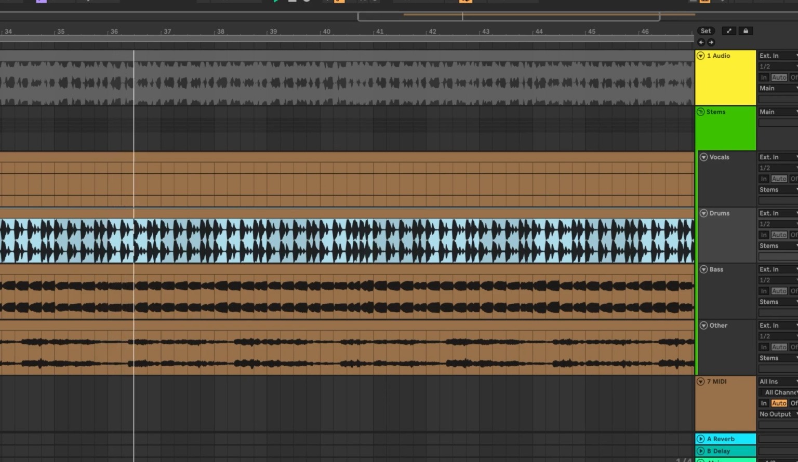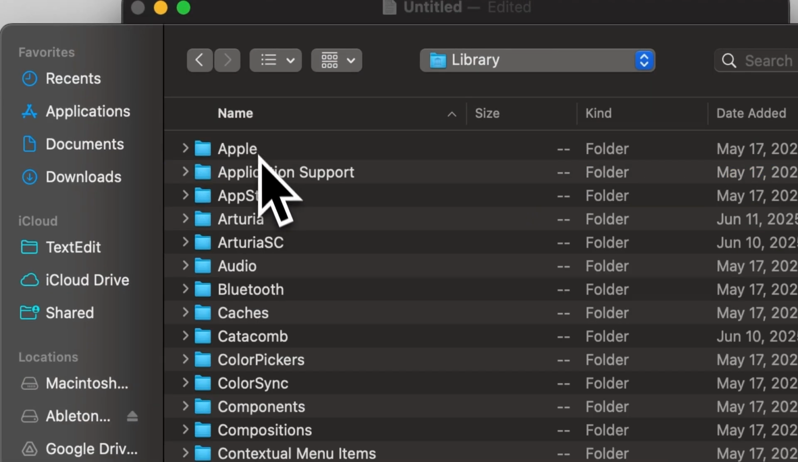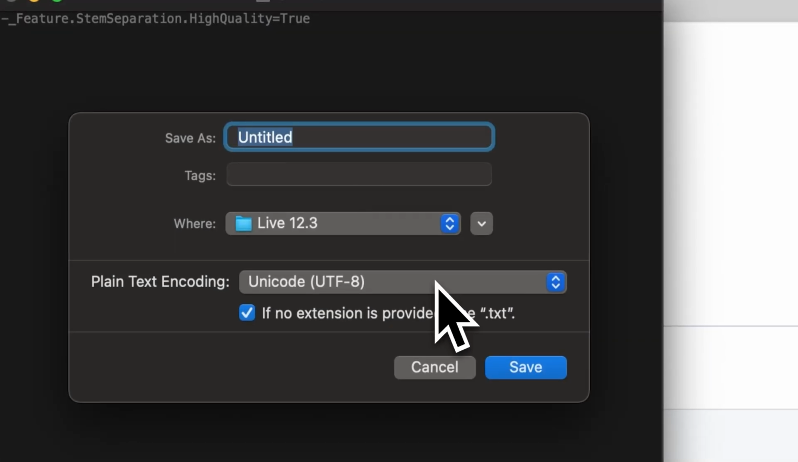If you want even better quality, you can enable high quality mode by adding the line feature.stemSeparation.highQuality equals true to your Options.txt file, which improves separation on more complex mixes.